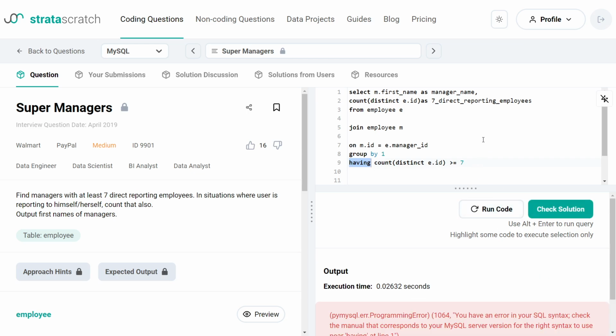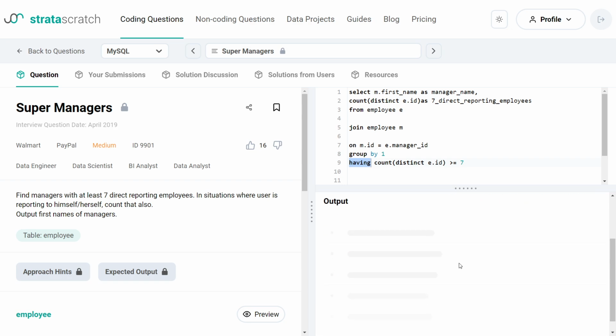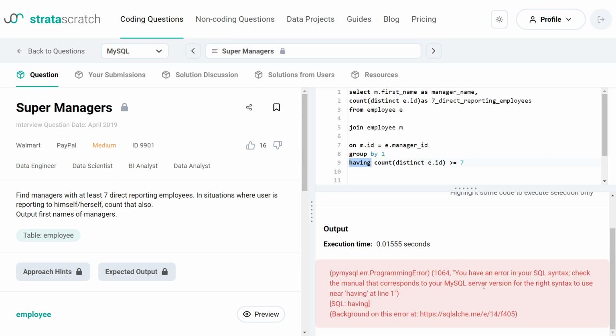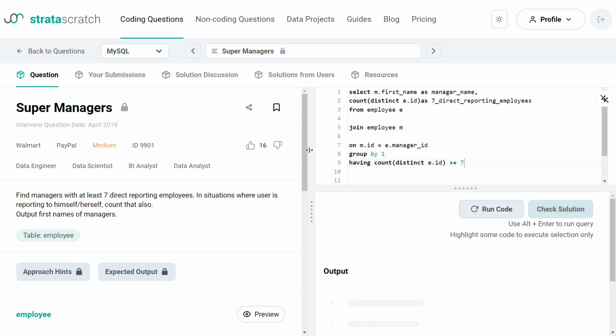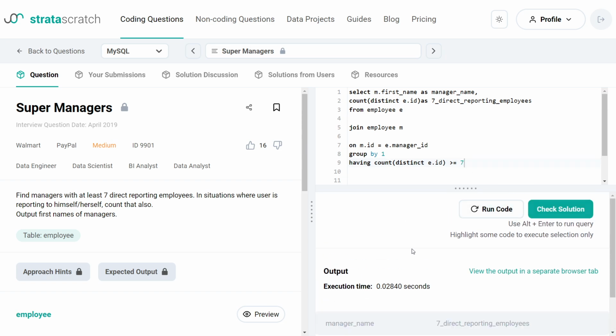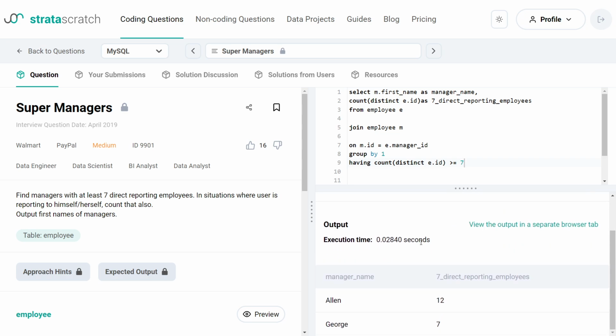Is there any problem you have faced in this question? Why are we getting a wrong answer right now? Okay, sorry, sorry, I just selected having. Mohsin, do you have any question? Just tell me. I am only confused about that on condition, m dot id equal to e dot manager id.